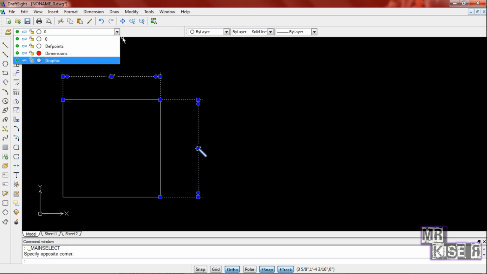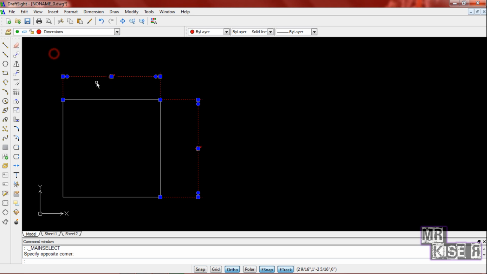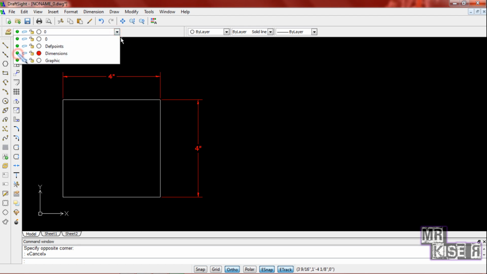So I select the 4-inch dimension here and the 4-inch dimension here by holding shift and selecting it again, and then click on dimensions. And there you have it. They are both on the dimensions layer, and I can turn that dimension on and off. I can lock that dimension, or I can freeze that dimension.